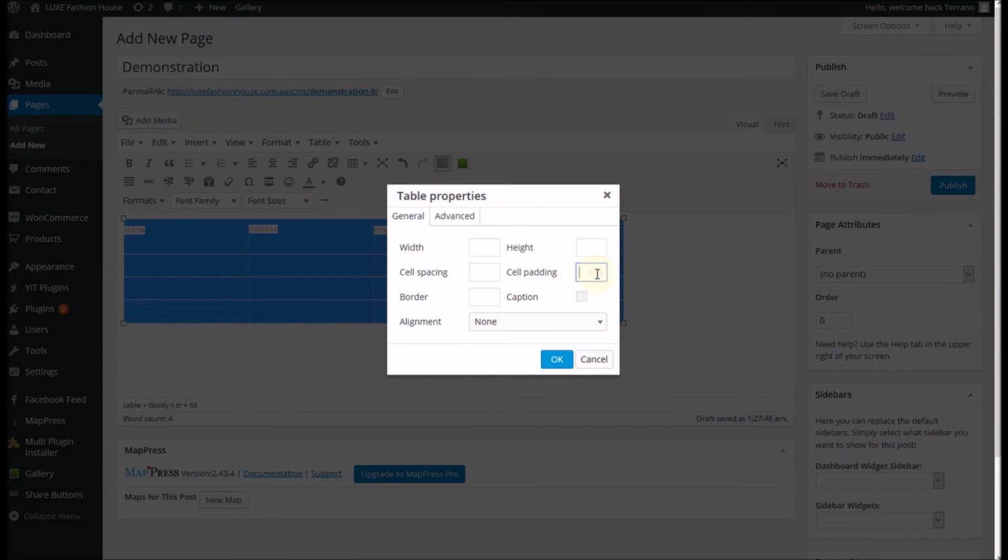Cell padding's different to cell spacing. That puts a space between what's inside the cell. For example, if you put an image in there and the actual edges of the cell, it gives you a little bit of a buffer between the content and the edges of that table cell. Border, you can put a border on there, so you can put a 5-pixel border on, but if you're going to put a border on, make sure that once you've filled in this section here, you also go up to the advanced tab here and give it a color, because otherwise it won't give you a border at all. It'll stay empty or it'll stay blank.